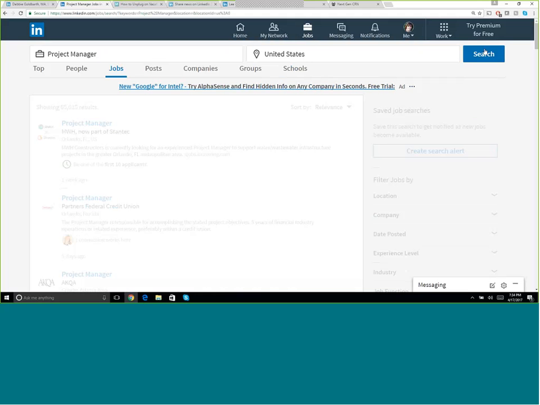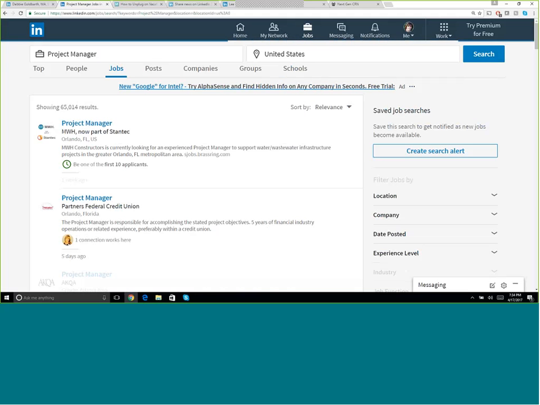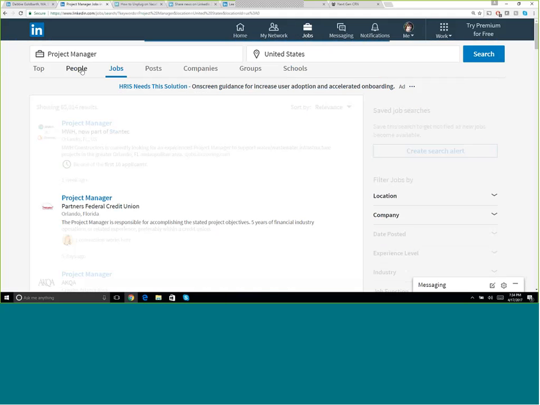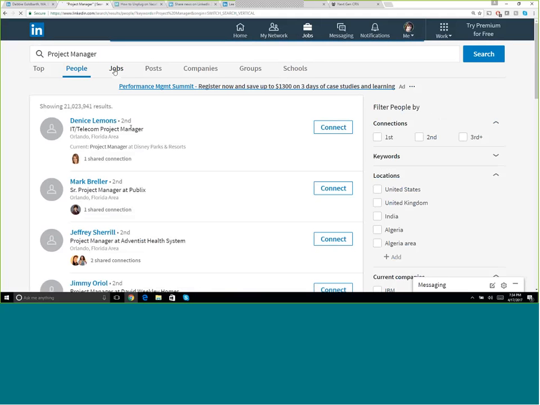So I'm going to look all over the U.S., and it does navigate to the Jobs tab because that's what I'm doing, but I can also find people that are project managers in the U.S. If I click People here, that's what it's going to do. It's going to navigate to people that have project manager in their profile. And this is the way sometimes recruiters will use that information.